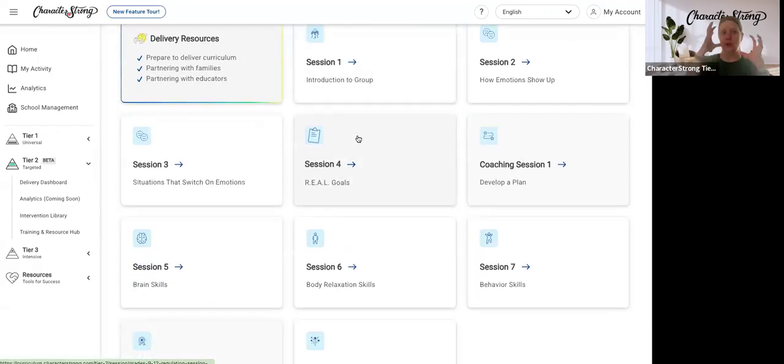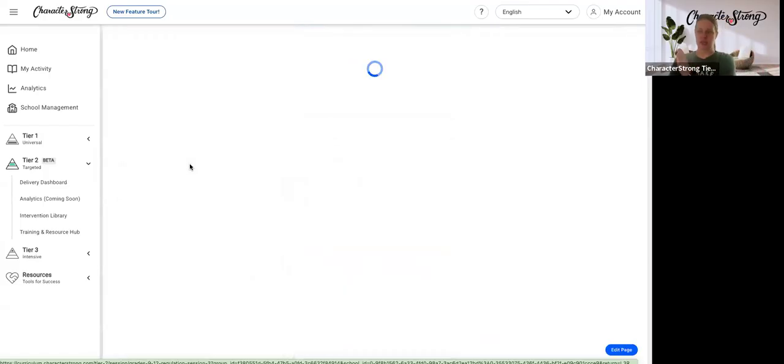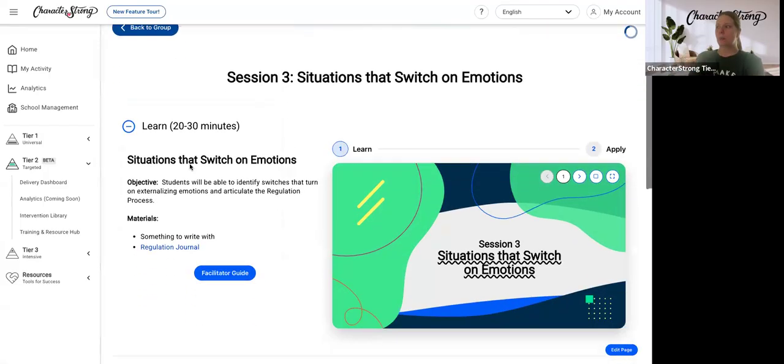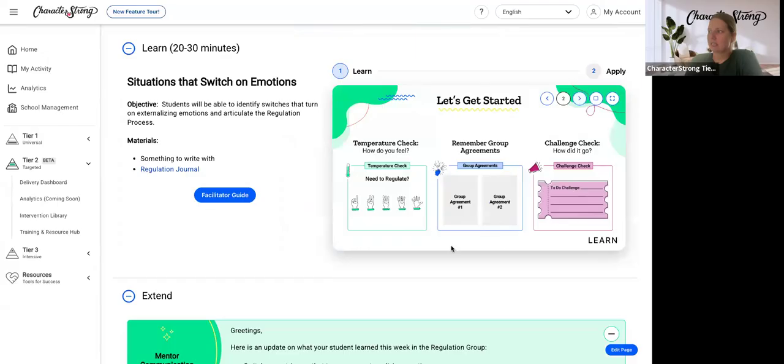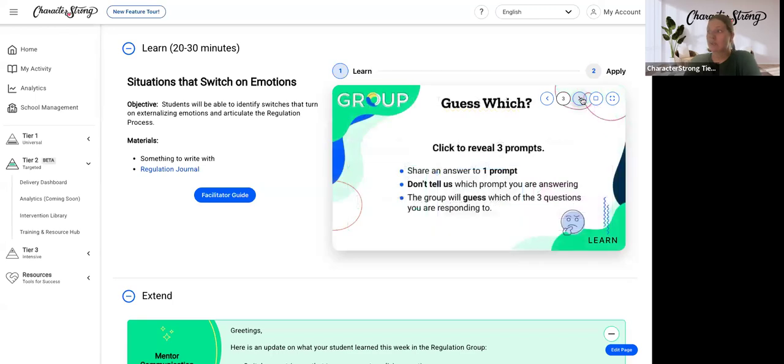And then I want to show you in a session what that start, connect, exit, extend looks like. So your start routines, your connection opportunities are going to be built into your slide deck. So here are your start routines: temperature check, review group agreements, go over homework, review. We call this a to-do challenge or a mission. We are going to do that connection opportunity.